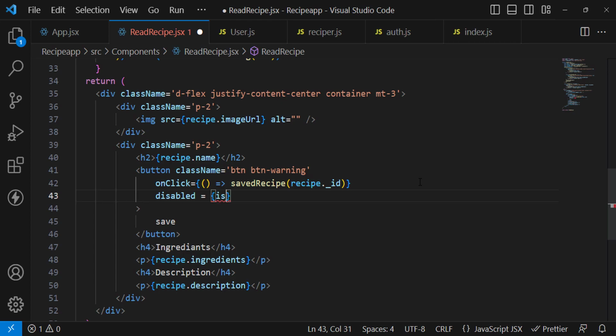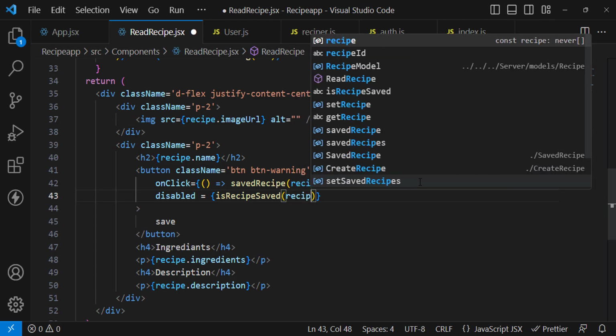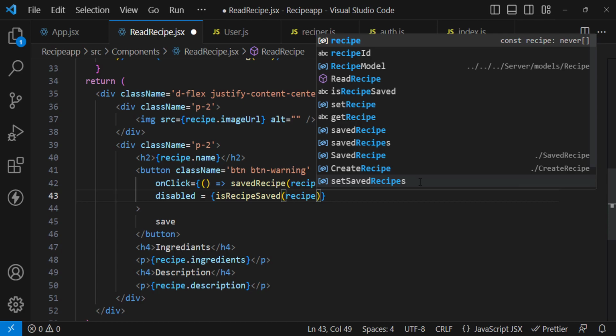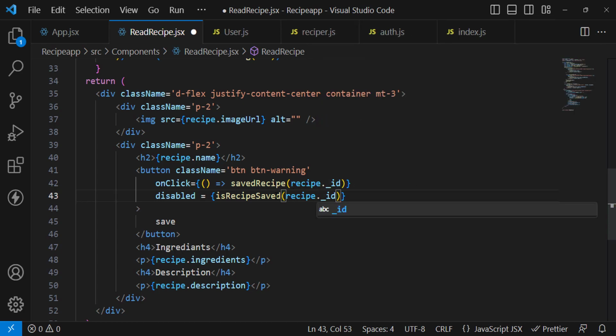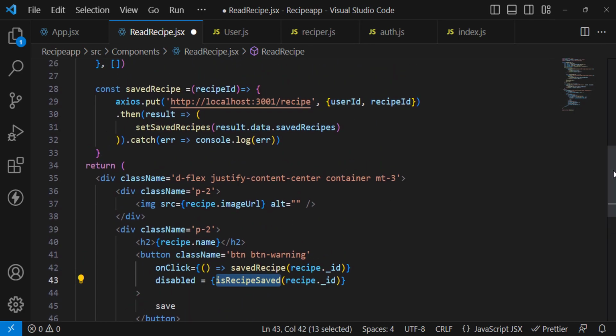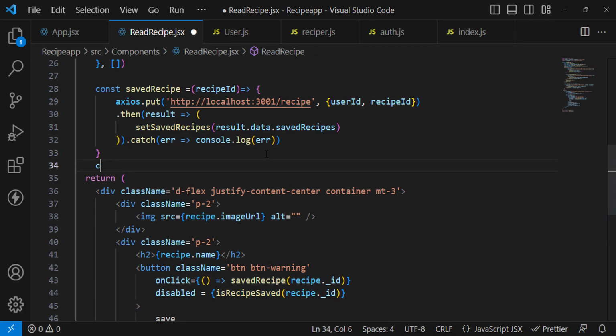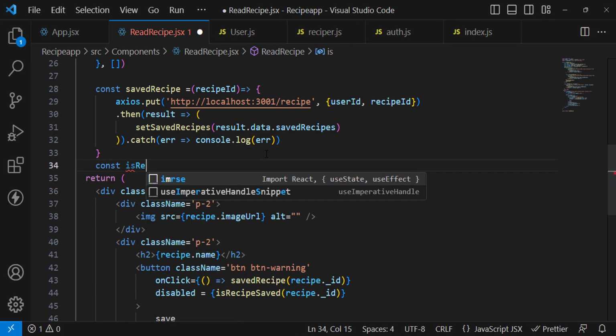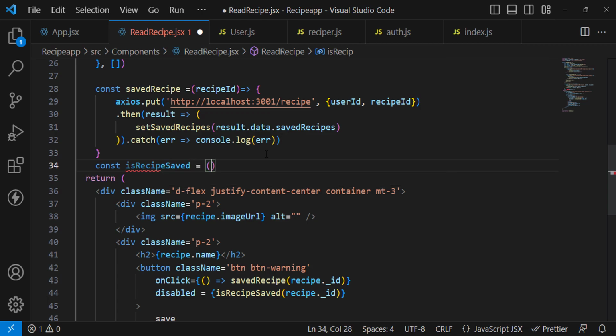here we will call a function, isRecipeSaved for example, and we will pass the ID to that: recipe.\_id. Now we will create this function. Let's create this function. const isRecipeSaved is equal to, we will get the ID, and here we will use savedRecipes.